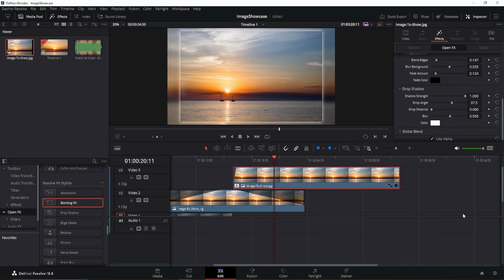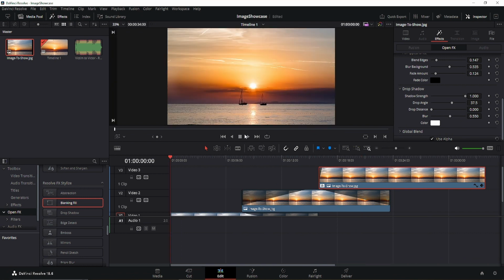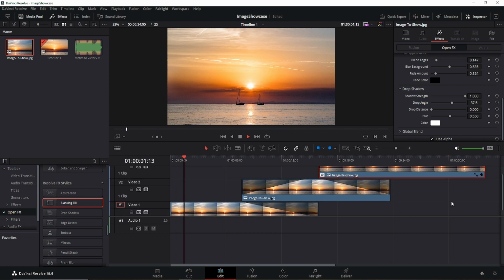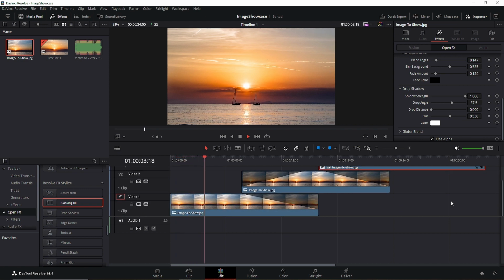Okay. So let's play that back from the start, and then you'll see the whole transition between each of the images.